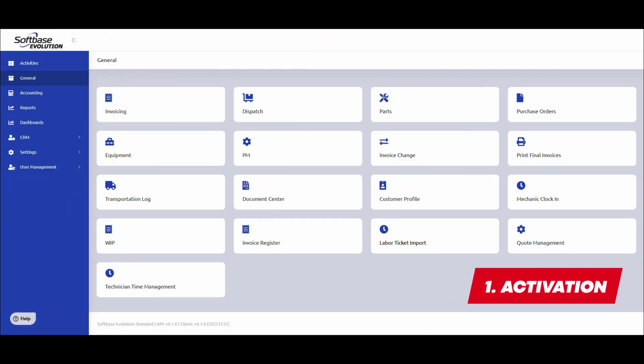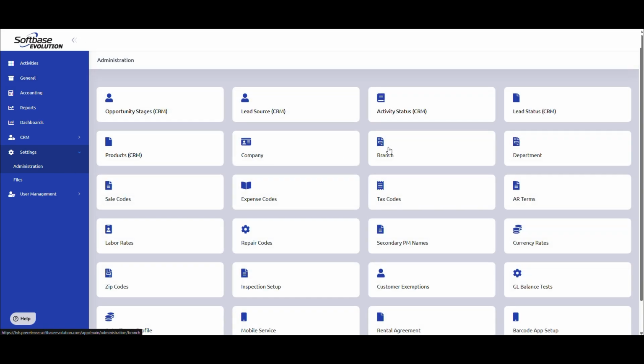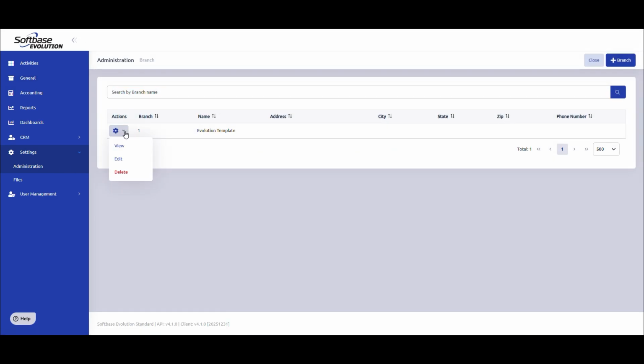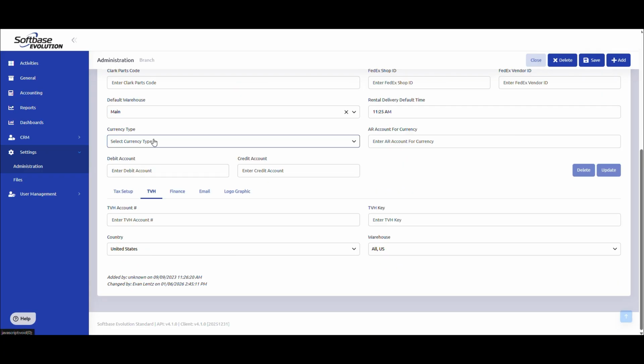The activation process is easy. If you have admin privileges, just navigate to Settings, Administration, Branch, then the branch you would like to edit. Towards the bottom of the page, select the TVH tab. Enter your TVH account number and TVH key, which is provided to you by the integration team. Click Update, and you're ready to go.